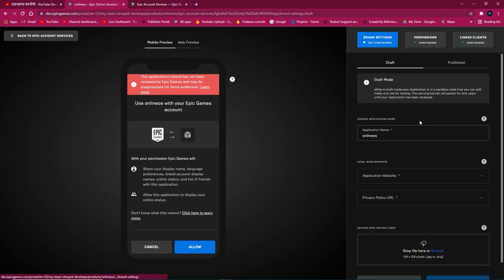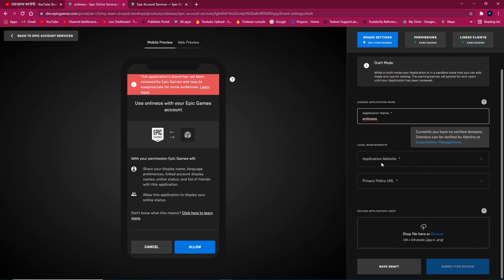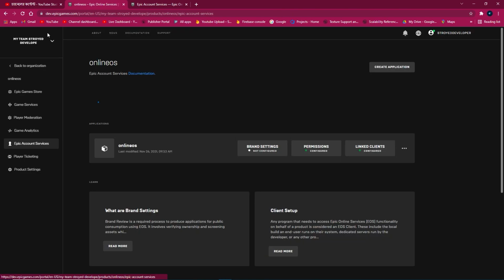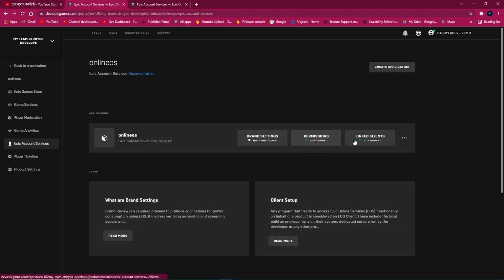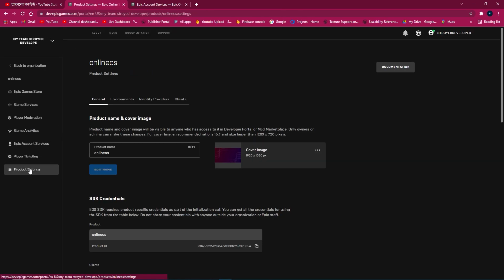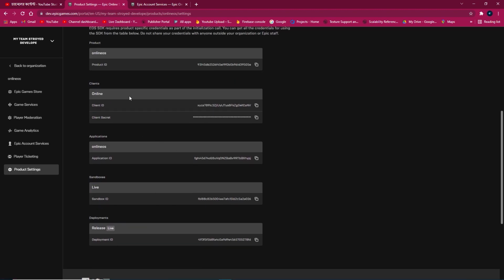Now let's see the policies. You can set anything for your website, recognized organization. For now let's leave it, because we don't want it right now. Let's come back. As you can see, permission and client are now ready. Now if you go to product settings, as you can see, everything we need is unlocked for us.